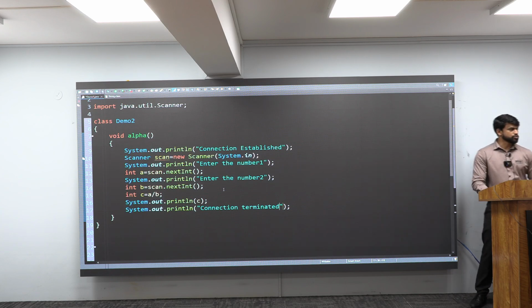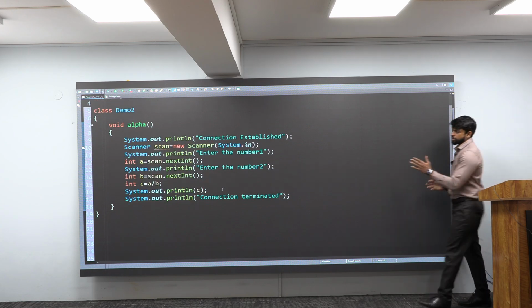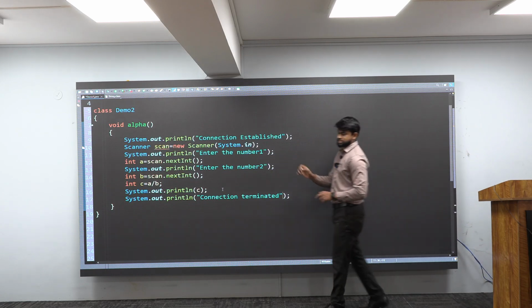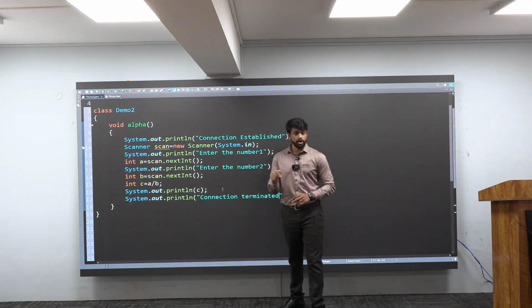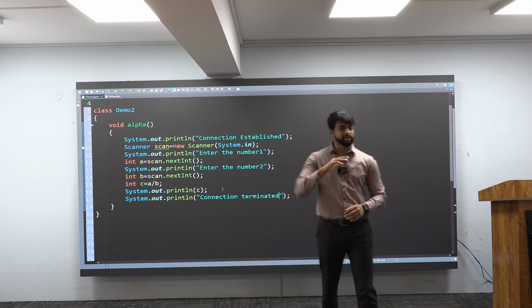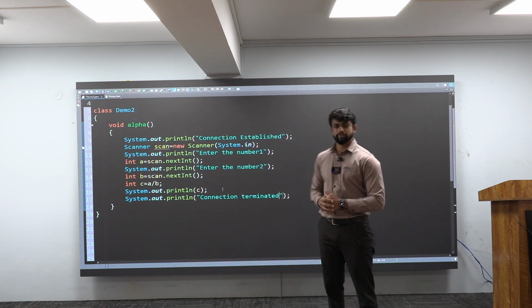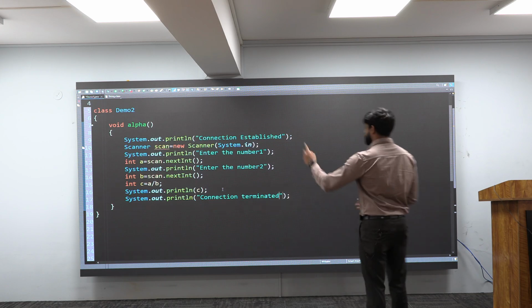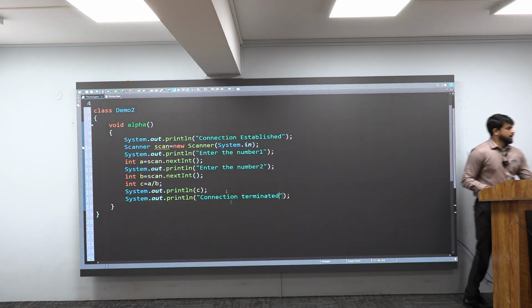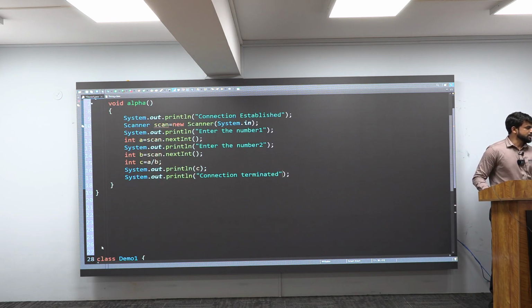And you know already what this logic is and how it works. The same logic I'm putting, but not in the main method. Instead, a different method I have coded. What is the name of the method? Alpha. Now I'll come here and create one class.